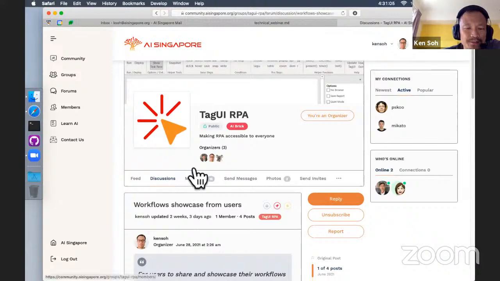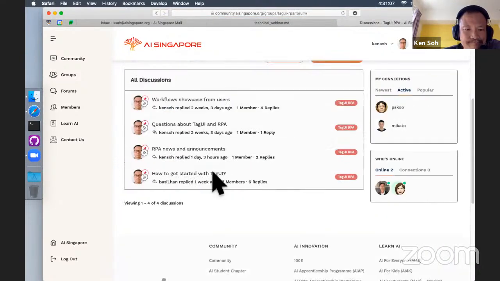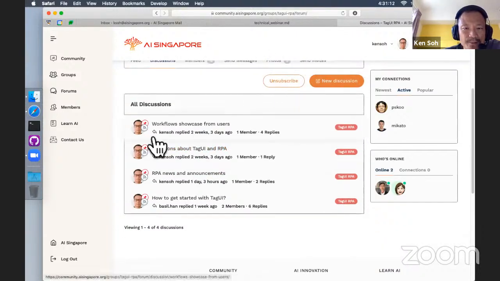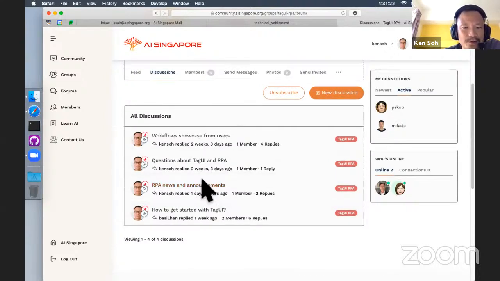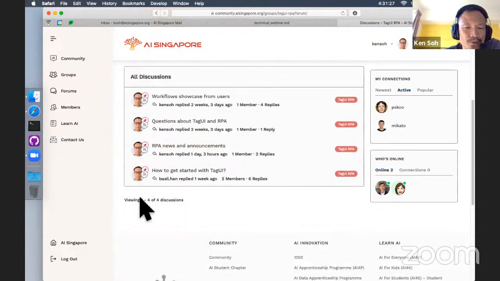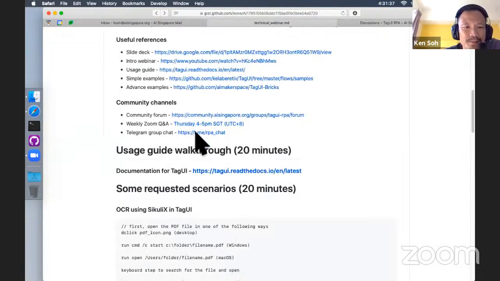The good thing about this portal is that you can have different topics listed, and you can subscribe to everything or just a particular topic. Let's say you want to follow news on TagUI, then you just click here and subscribe to this thread. You won't miss any updates because they will be email updates. You can also create your own groups to post questions, or use the ones already created there. This is very organized, very different from Telegram and Zoom. So that's one channel.